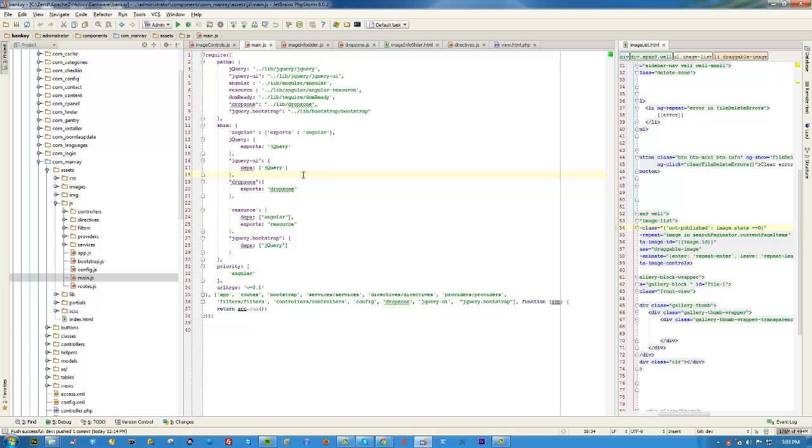But again, with AngularJS and Require, because everything's so modular, you can just switch that out at some point and use something else. In fact, I played around with a couple of different ones to see which one I liked best and which one was easier to implement.